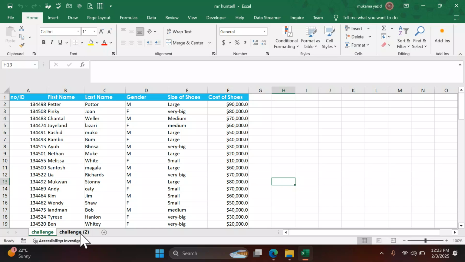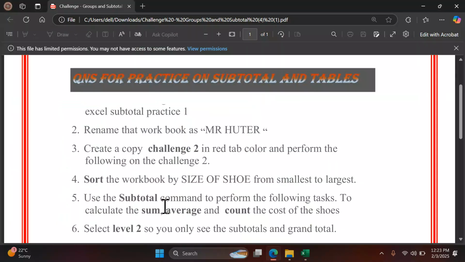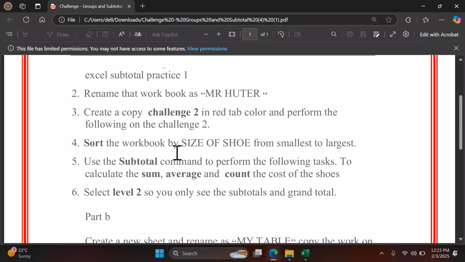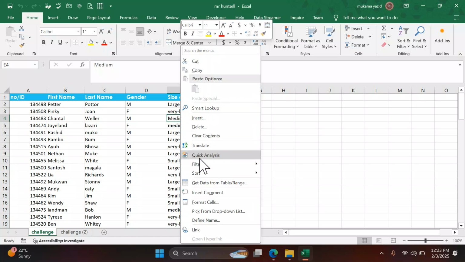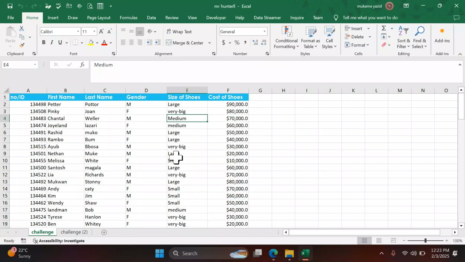So we have created the copy, challenge 2, and we need to use it to answer different questions. They said sort the workbook by size of shoes from smallest to largest. This is the column for size of shoes. Make sure you're in the size of shoes column, just click there, don't hide it, and go to sort.